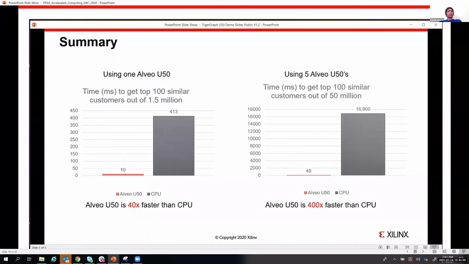To meet the original challenge of calculating against 50 million patients, we can put 5 Alveo U50 cards in this server, and we can compute the cosine similarity in under 50 milliseconds, to be precise, around 40 milliseconds. Whereas to calculate the same using CPU only, using 128 cores on this server, it will take more than 16,000 milliseconds, which is 400x slower.